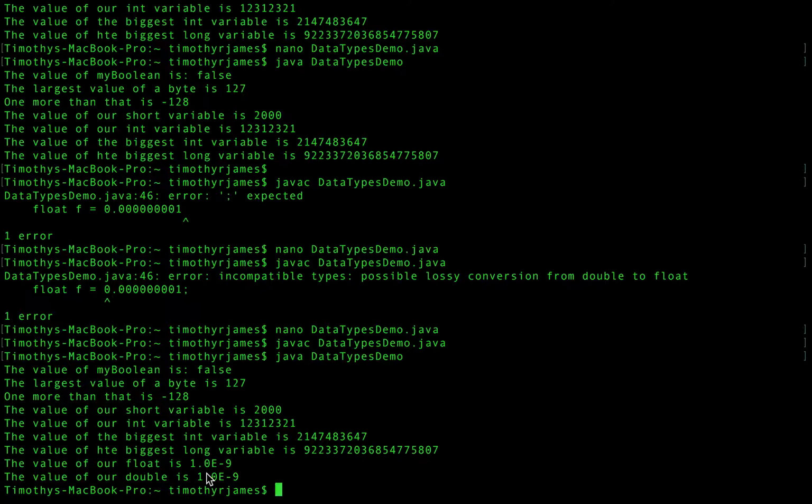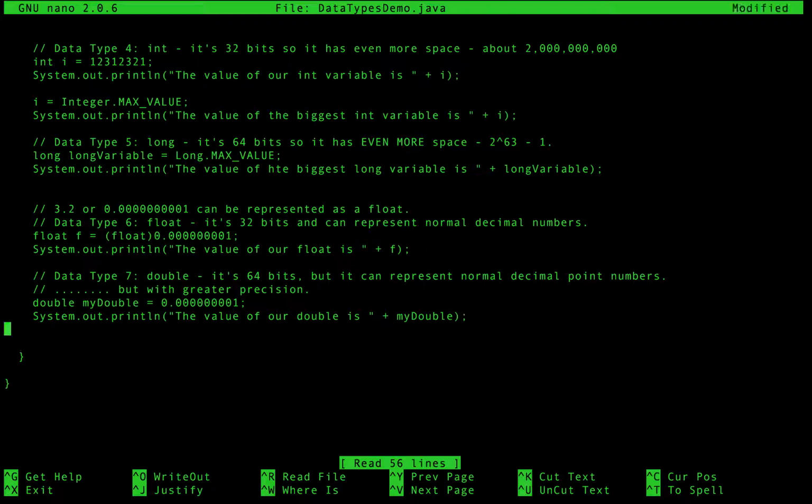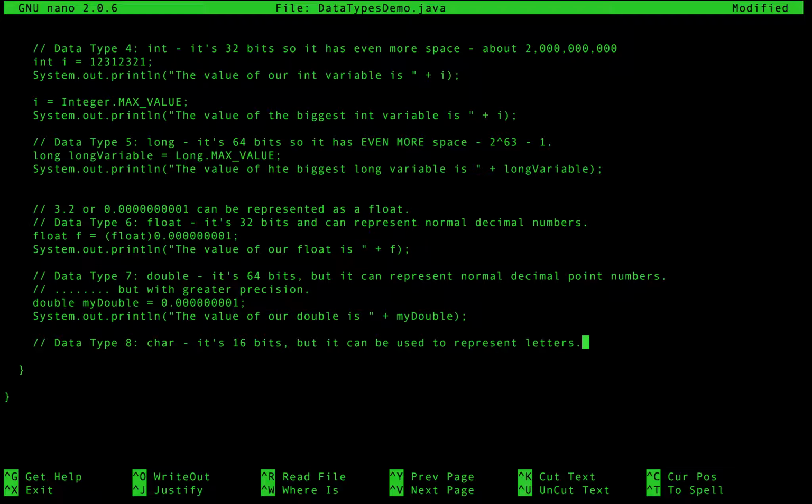So we have one more data type that we need to look at, and that data type is data type 8 here. Last thing, data type 8 is char for character. Some people pronounce it char. I usually say character. I don't know why. I guess everybody has their own way to do this. It's 16 bits, but it can be used to represent letters.